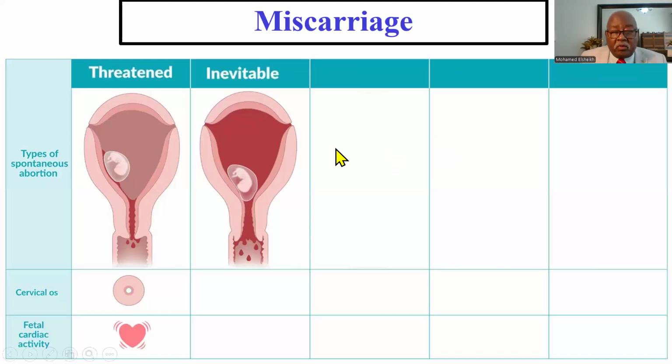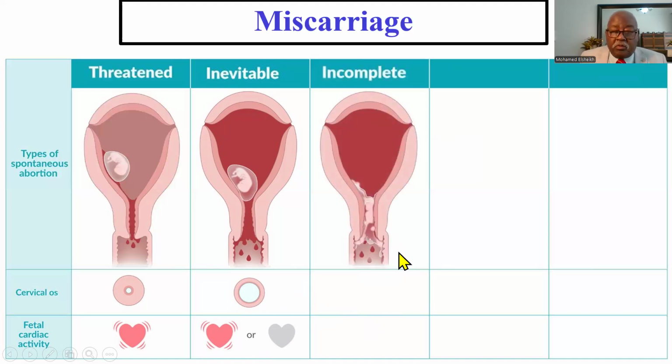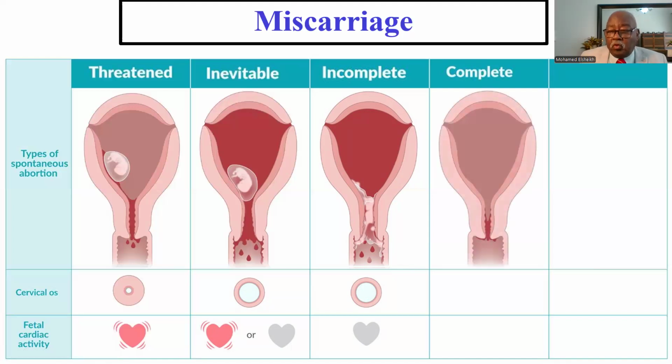And inevitable, products may be felt, but they are coming down, as you can see here. Here it is well fixed, here it's coming down. Then the cervical os will be open, and the fetal heart may or may not be heard. If you go to the incomplete, part of it has already been passed. So the os will be open and there will be no fetal heart because already the part has been passed. If you go to the complete one, the uterus is empty. Here in the incomplete, there are some products still within the uterine cavity. In the complete one, the uterus is empty. The os is closed here because already the products have been passed. And obviously, there won't be any fetal heart.